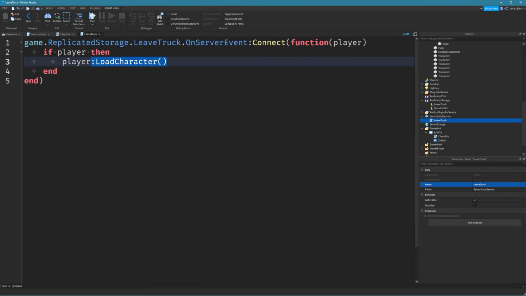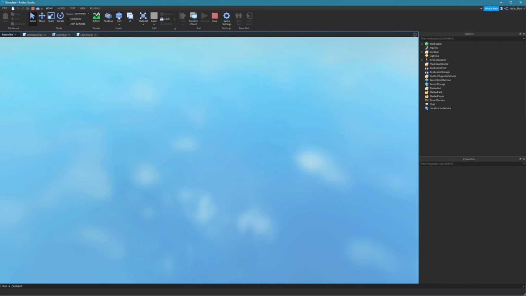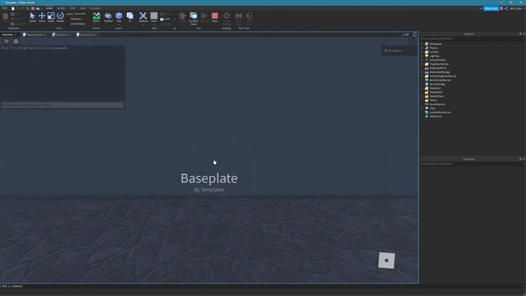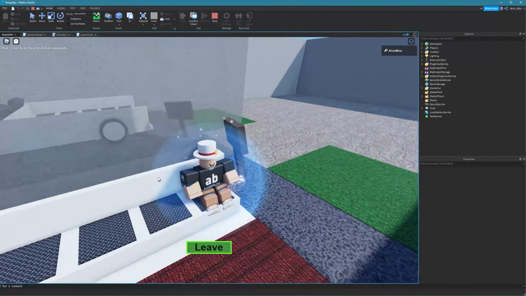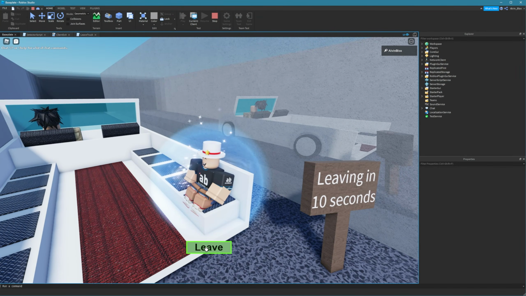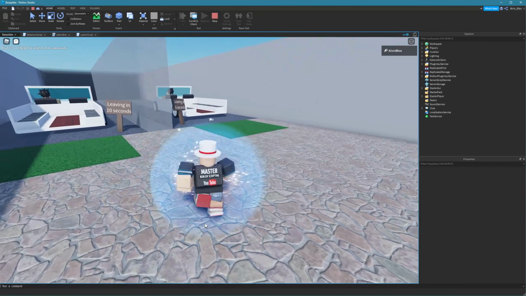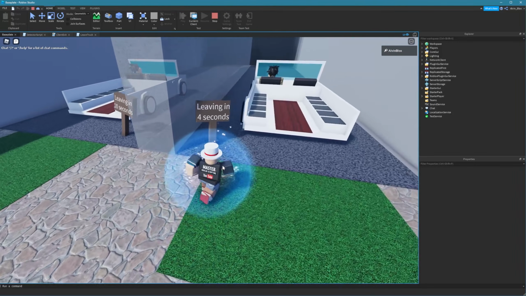Okay, so let's play the game again and see the changes that we've made. So we're going to walk over to our truck, we get placed into the seat, we click on leave, and our player gets respawned. So we're now out of the truck.